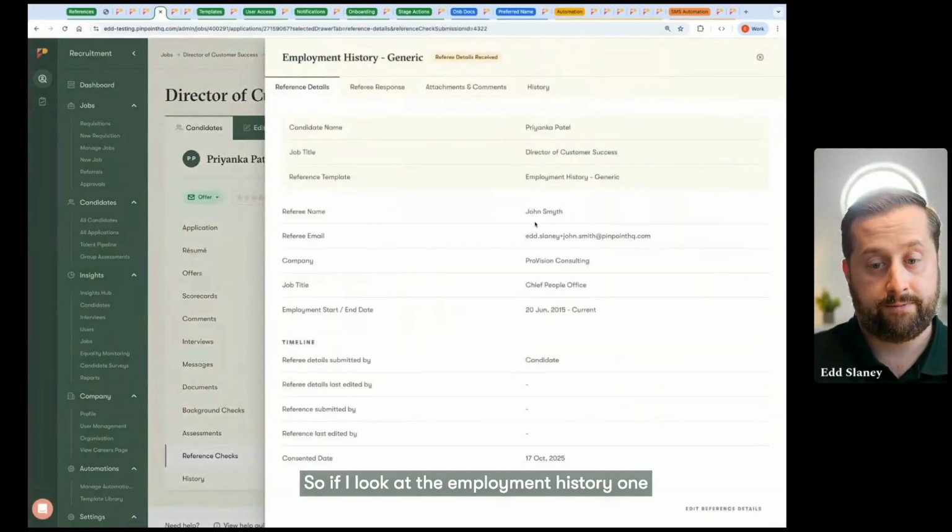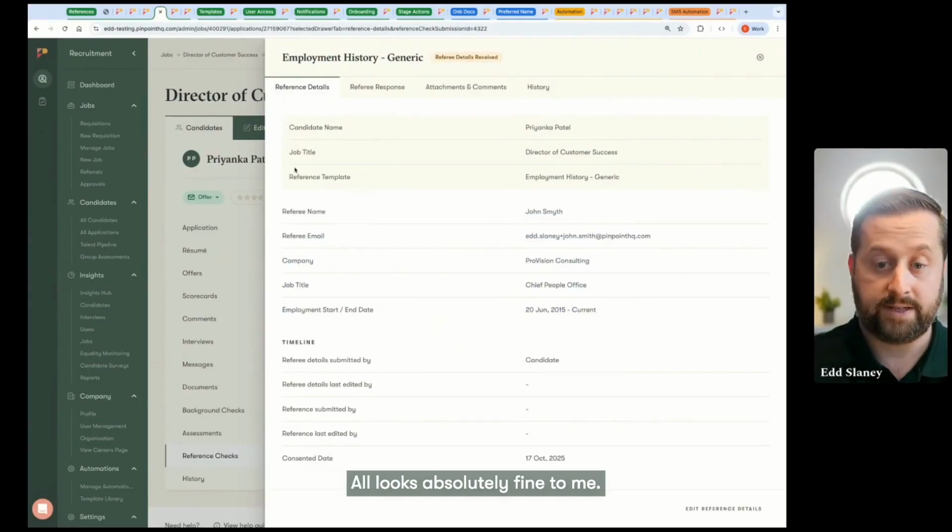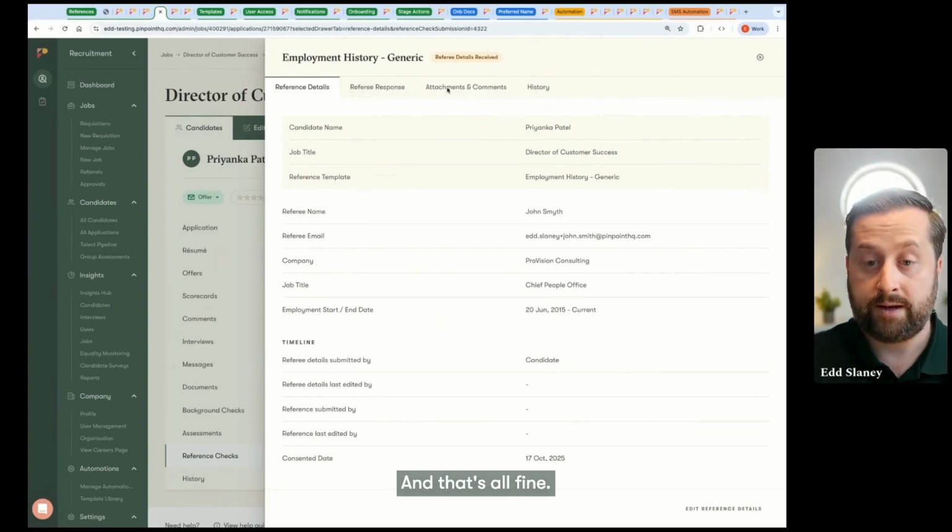So if I look at the employment history one here, for example, I can see that they've provided me these details for the referee. All looks absolutely fine to me. I see an email address. I see the titles that I asked for. Perfect. And that's all fine.